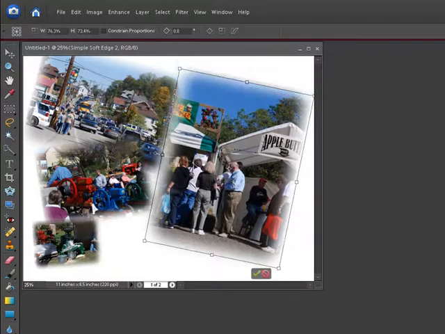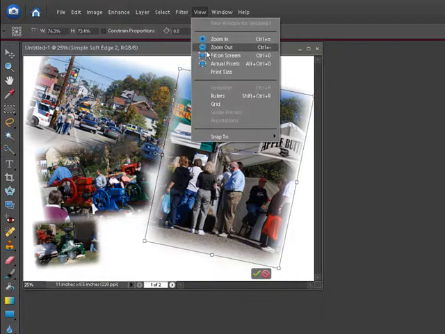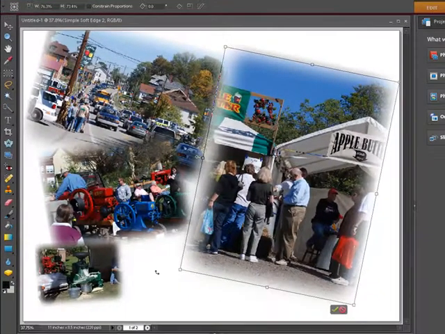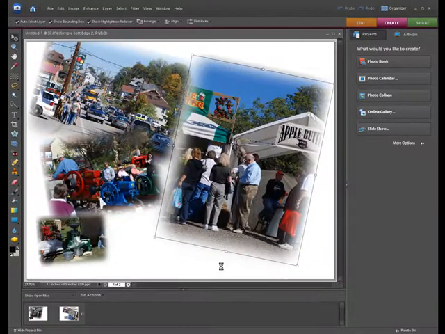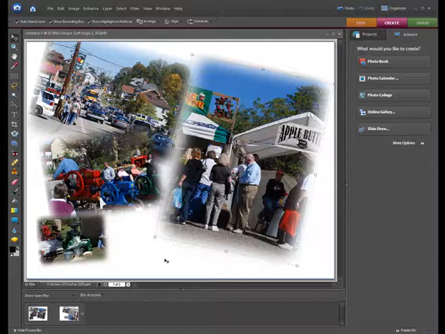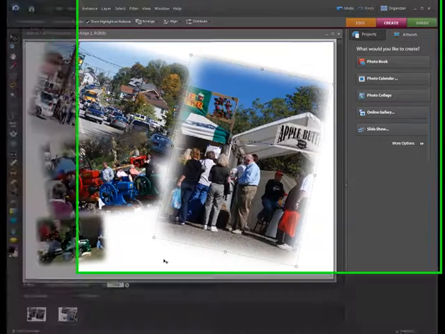Now, one thing I like to do when I'm building these collages, just like anytime working in the editor, is click on View and Fit the Screen, just so we can get a good view of what's going on. Now let's click OK here. Click that little checkbox. Alright. Now the next thing I want to show you is, with the collage, you can actually do some adjustments.